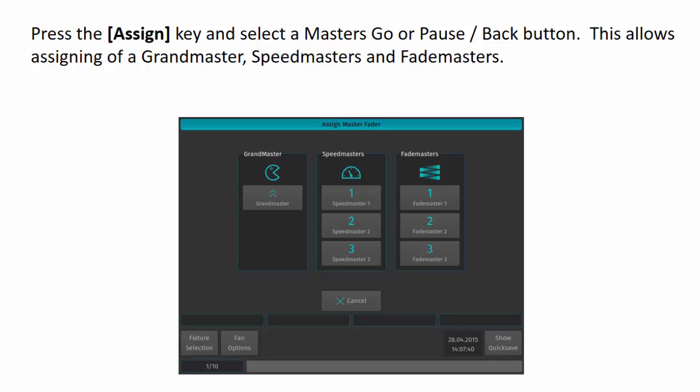You'll notice there are multiple speed masters as well as multiple fade masters that can be assigned. These are actually identical to each other but allow you to change the settings to get a different response. So we can assign a speed master by hitting the Assign button, pressing the master's Go, and then selecting Speedmaster 1.